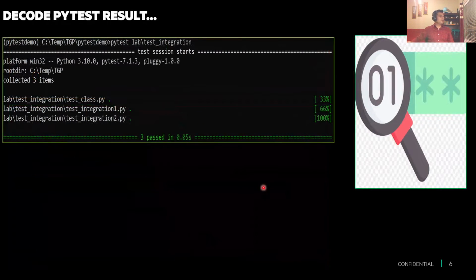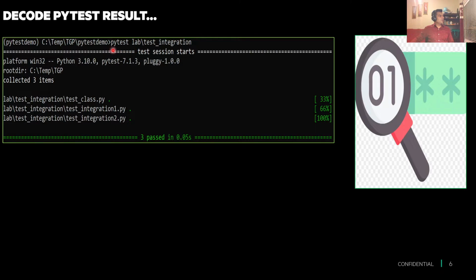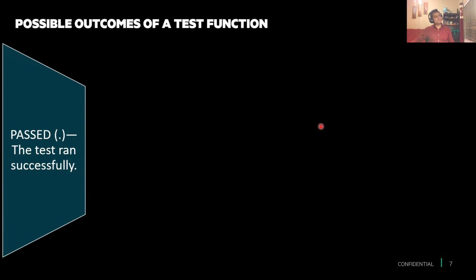Let's see another sample. In this particular one, we are running PyTest, we are giving one suite name, and we can see that we have one dot from this particular class, one dot from this module, another dot from this module, and we can see the total number of test cases passed and the time. We can see that so far we have completed 33% of test cases, then 66% and 100%. So this is very helpful output.